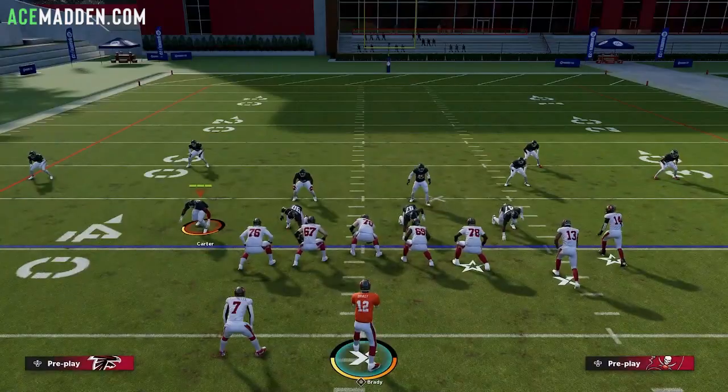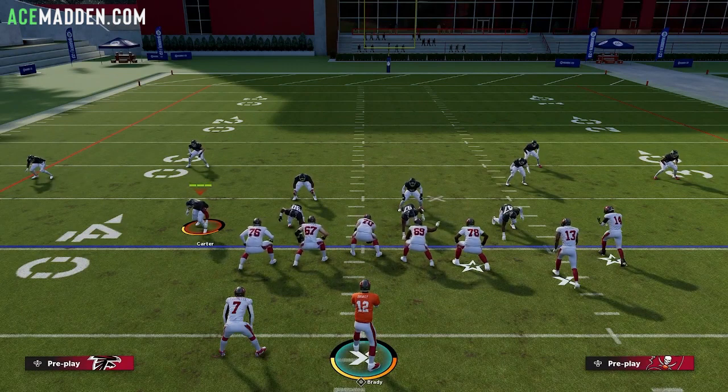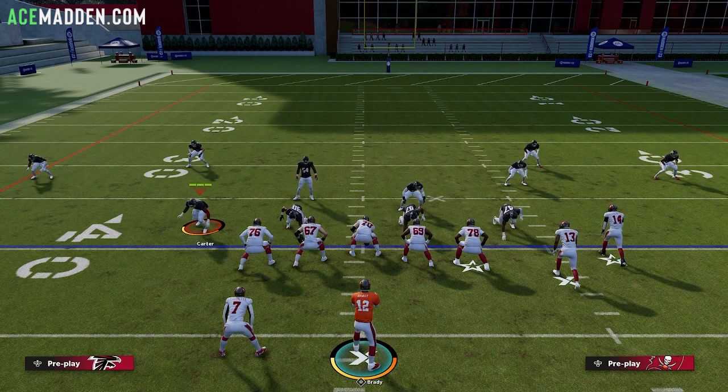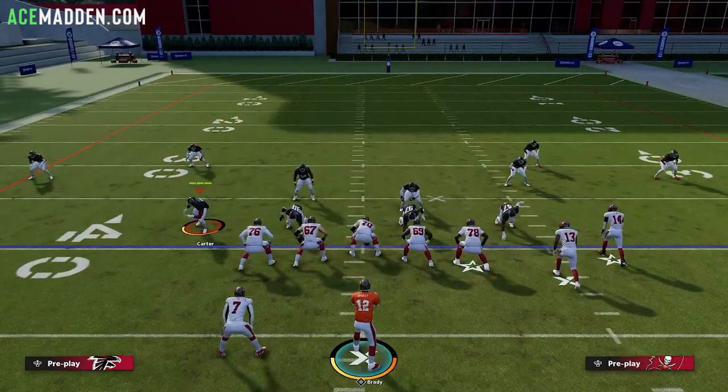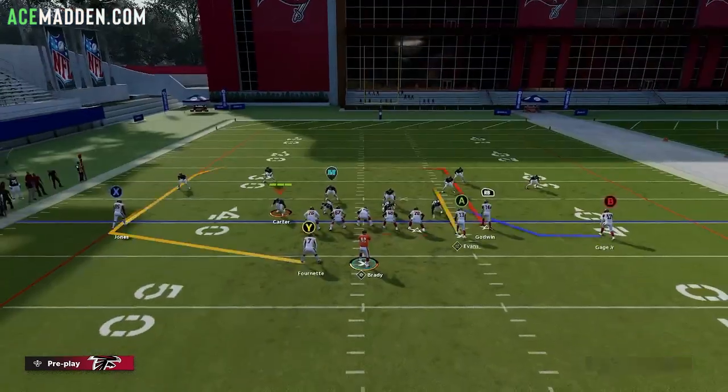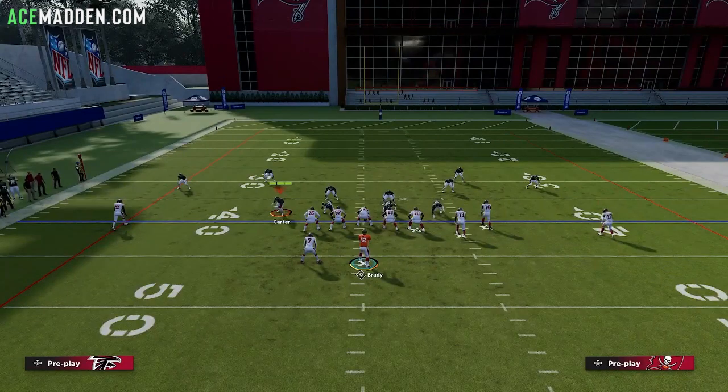On my site, I'm going to post a full list of routes that beat man coverage most of the time, beat man coverage sometimes, and pretty much never beat man coverage. So if you guys want a quick little reference sheet as to what can beat man, like I said, I have that on acemadden.com. I'm going to put it in the description, and any of you guys can look at that whenever you want.